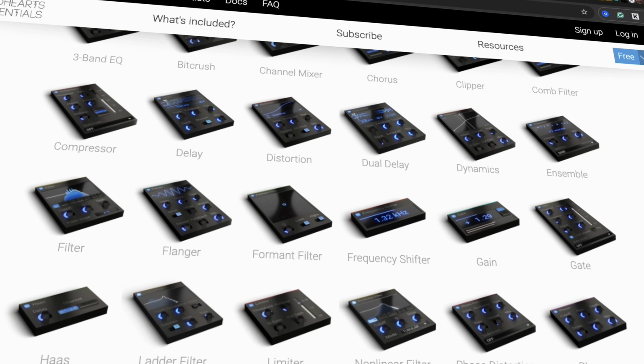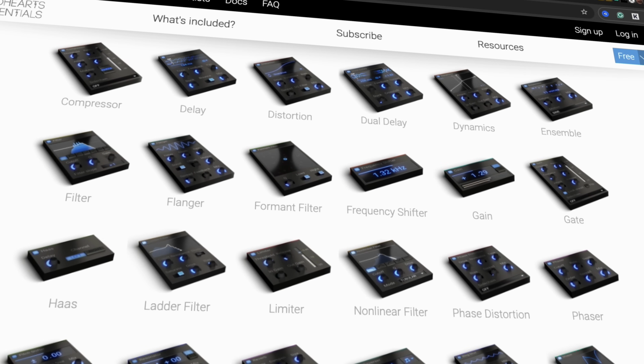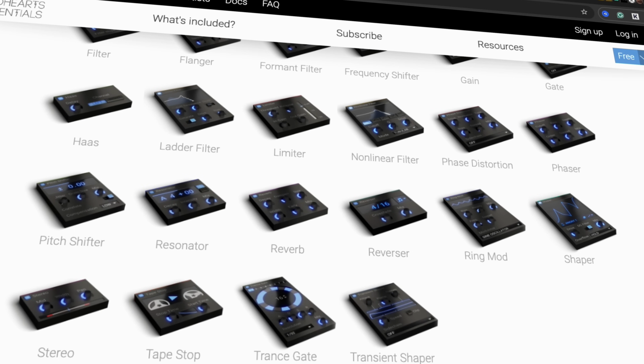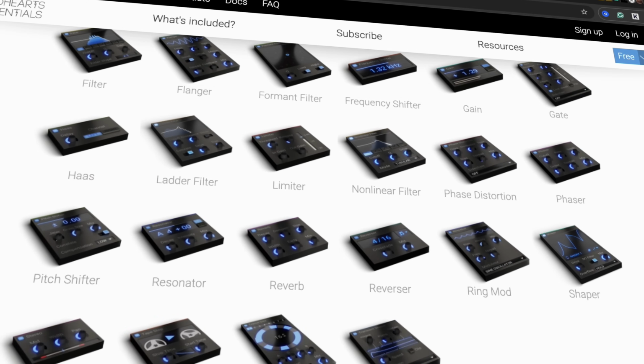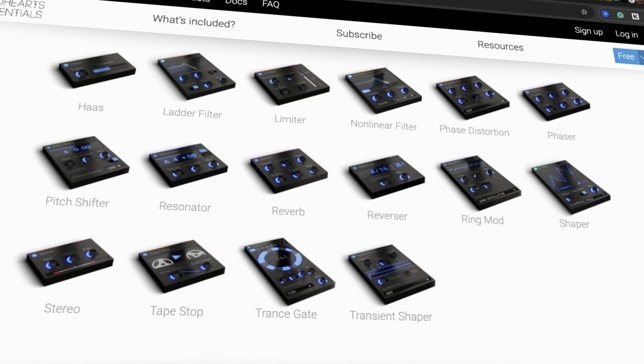Their reverser is pretty good. I use that often. What else do I use? Pitch shifter is pretty cool. Tape Stop is a nice little utility as well. But yeah, a ton of great effects plugins here for free, which they keep adding to.